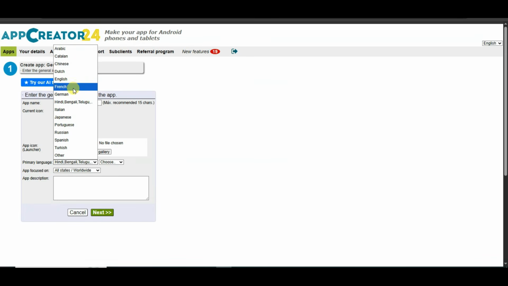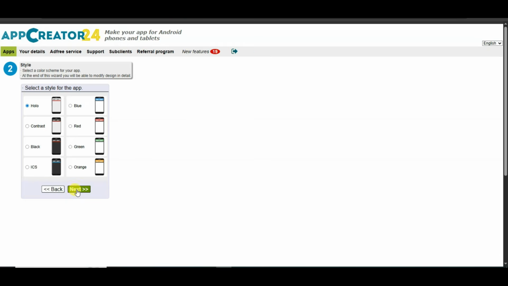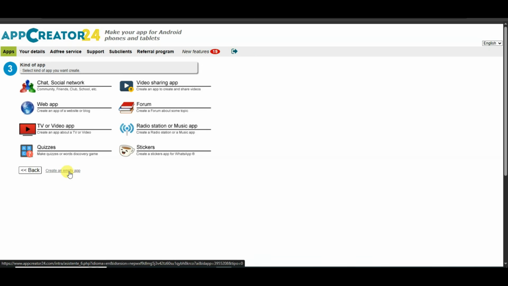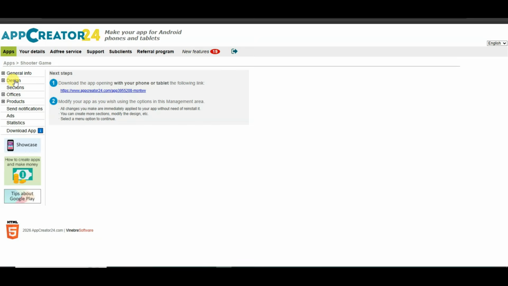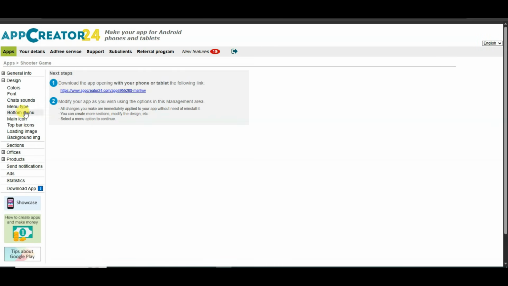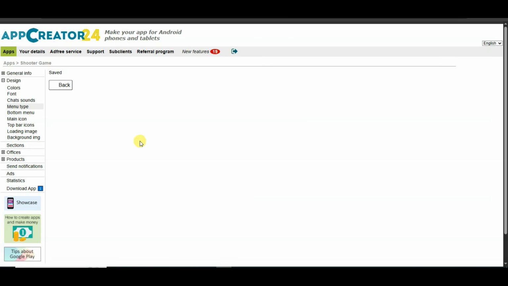Now you can select your language. You can type your app description. Now you can click on the next button. Click on the next button. Click on the create an empty app button. Click on the go to app manager button. You can click on the design button. Click on the menu type button. You can select this option here. Click on the save button. Now click on sections.